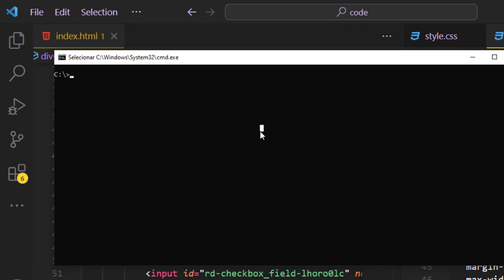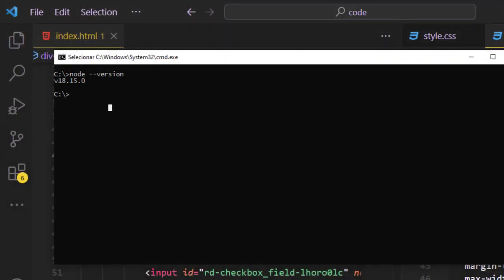The next step is to check the version using the command node --version. I use Node version 18.15.0.